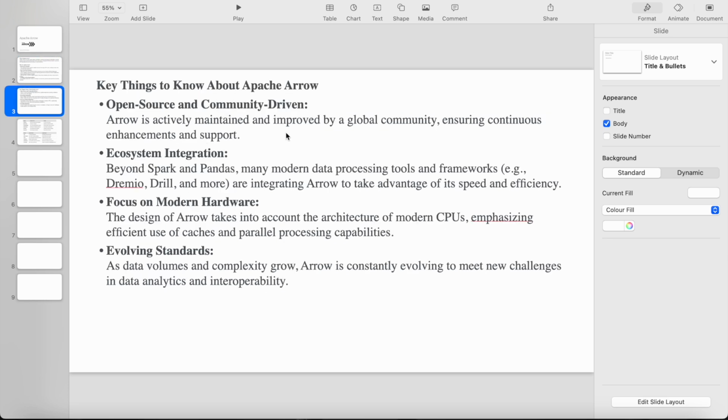So what are the key things to know about Apache Arrow? It's open source and community driven, and it has ecosystem integration. Apache Arrow is being used along with Spark and Pandas, and not only with Spark and Pandas. Apache Arrow can be used in DuckDB, Dremio and other data engineering tools as well. Apache Arrow focuses on modern hardware. The design of Arrow takes into account the architecture of modern CPUs. The last point is evolving standards. As data volumes and complexity grow, Arrow is constantly evolving to meet new challenges in data analytics and interoperability.